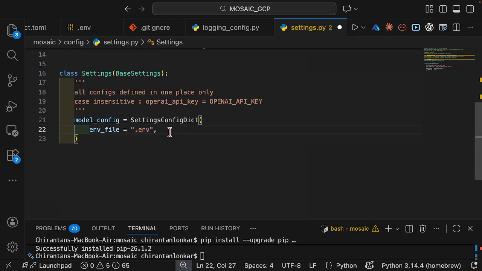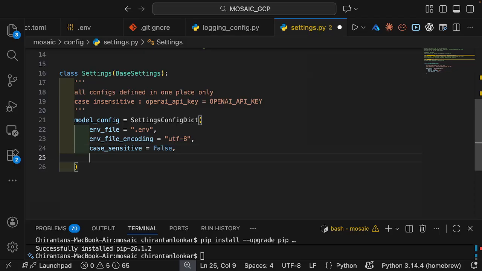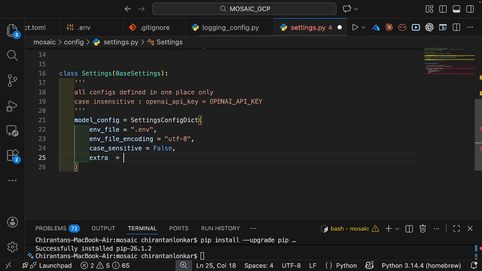Then I'm going to say env file encoding, and I'm going to set it to UTF-8. This is the standard text encoding for your .env files. It ensures that special characters in your passwords or anything are read correctly. Then it will ask me about case sensitive. I'll say case sensitive equals false. We've already defined this. And then I'll also set extra equals to ignore.